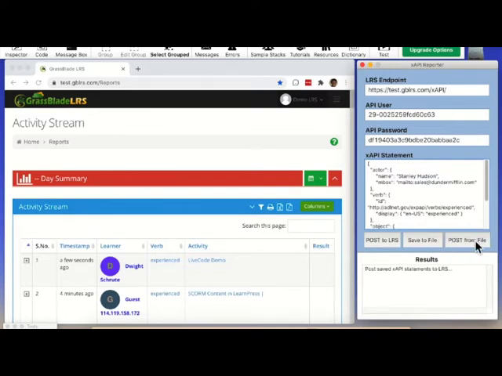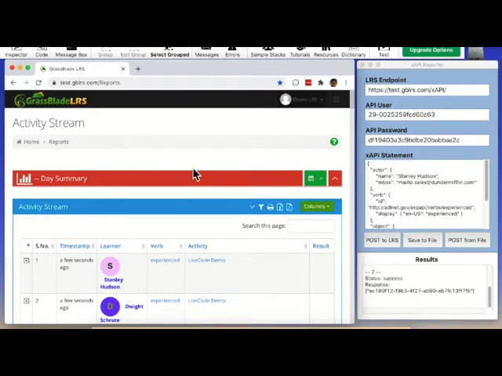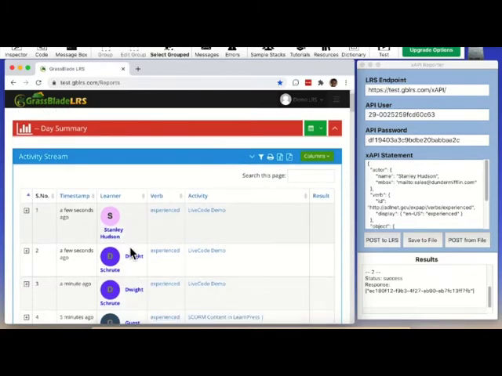So I'll post from file. There's one statement posted, the second statement posted, and if I refresh the LRS page, we'll see Stanley and Dwight Schrute both experienced the live code demo. And that's it.